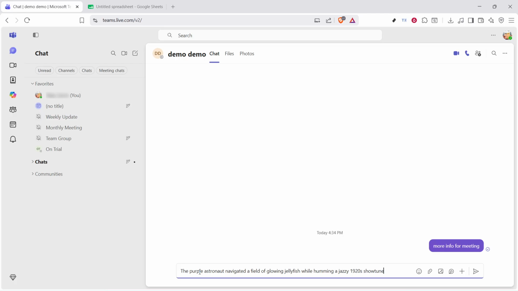If the pasted result doesn't look right the first time, just make sure the message box is selected and try the shortcut again. It's also a good habit to quickly review the text before sending, just to confirm the spacing and line breaks look the way you want.